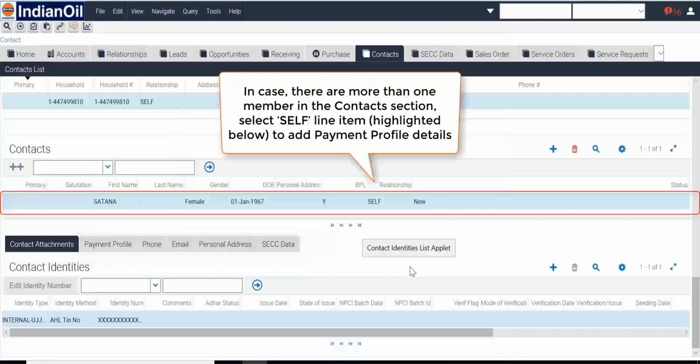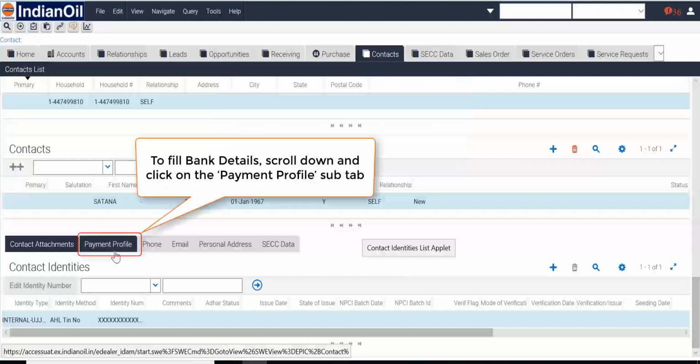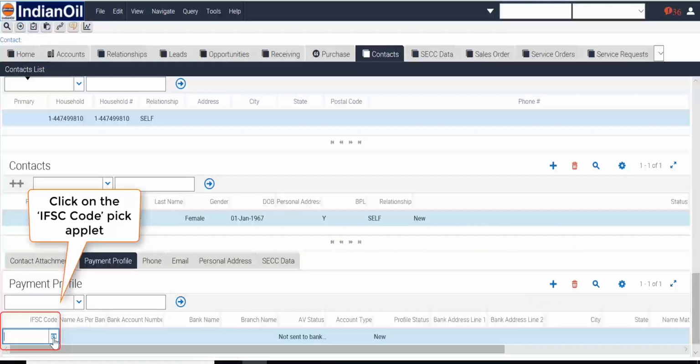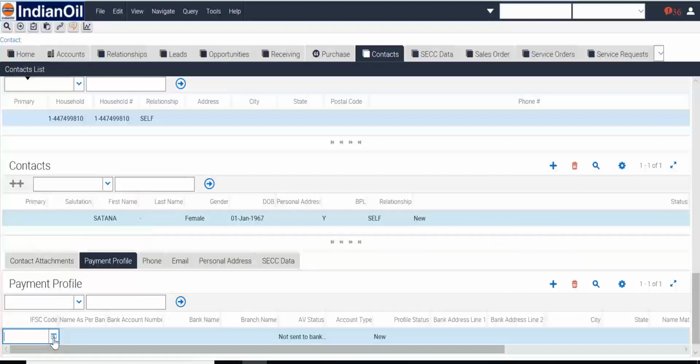In case there is more than one member in the contact section, select the Self line item to add payment profile details. To fill bank details, scroll down and click on the Payment Profile sub-tab. Click on the plus icon. Click on the IFSC code pick applet.